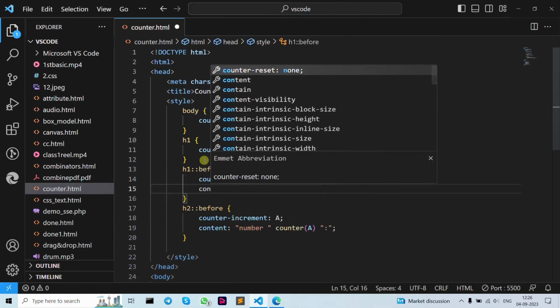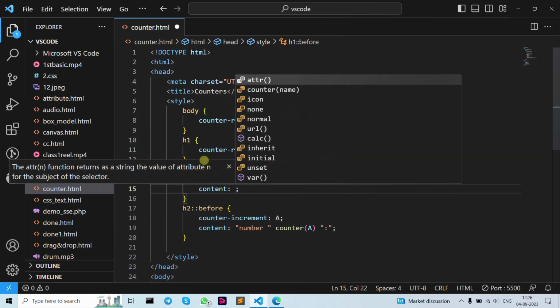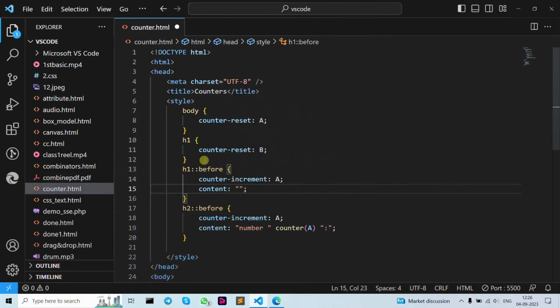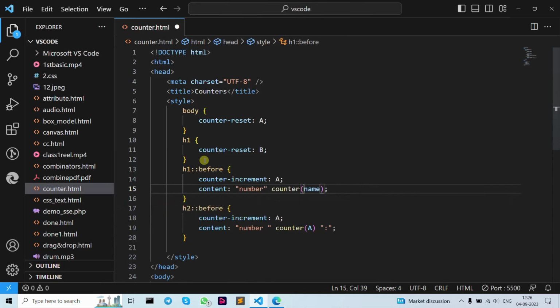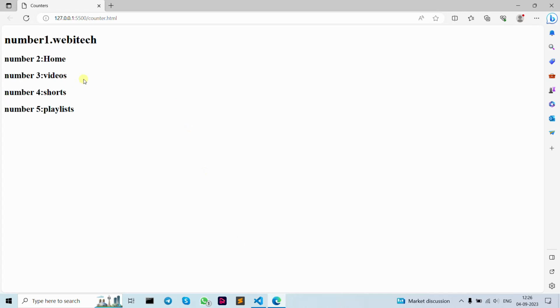Then our content, our third point. We write here content and give them a number. Okay. Then let's write down here counter and give it this capitalized name. Okay, guys, if you want a dot here, you can also do that. Then let's save and see our output.